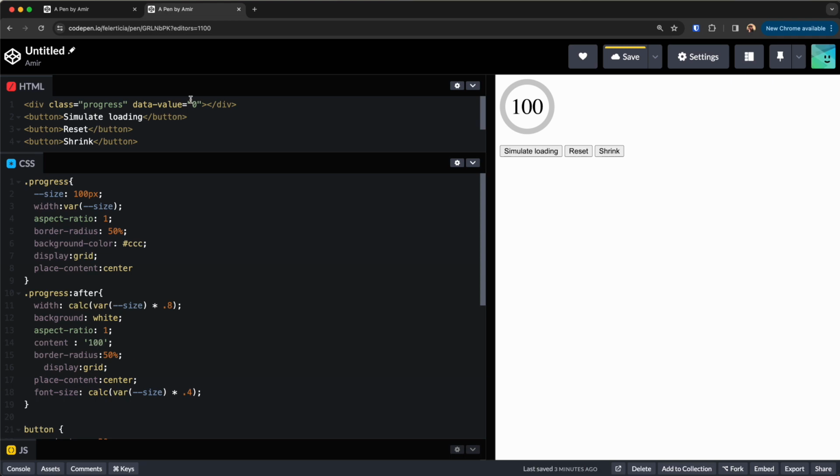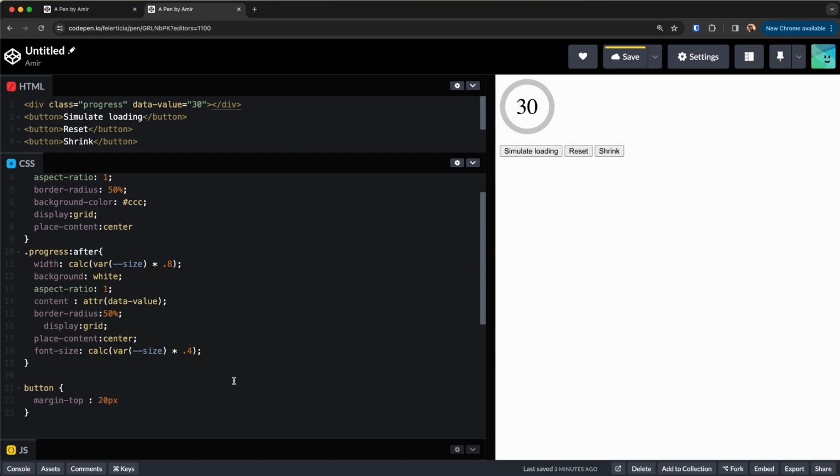So this content is coming from here, so I can use the attr of data-value, and it's working. So if I go here and say like 30, it's still working. Okay, so I have the basics here. The only thing is that I need to fill it.